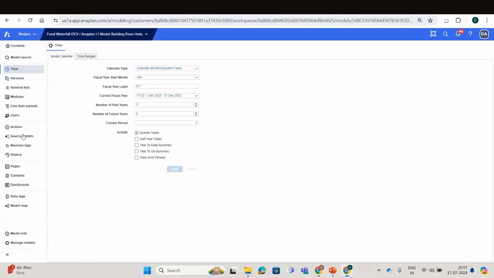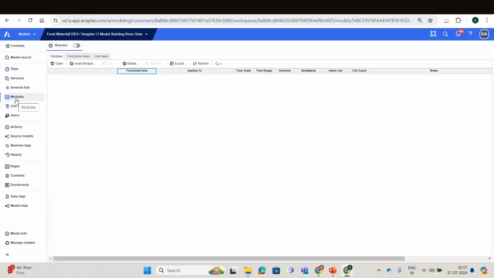So basically, Anaplan is like Excel, which everyone has used, right? Excel is a two-dimensional tool. When we open a worksheet, we have rows and columns, and to add a third dimension to it, we need to add a worksheet.